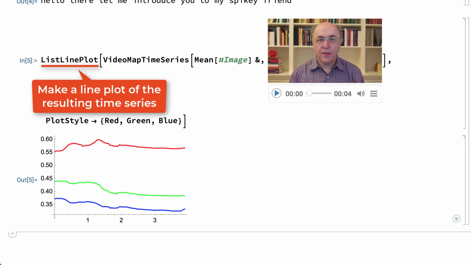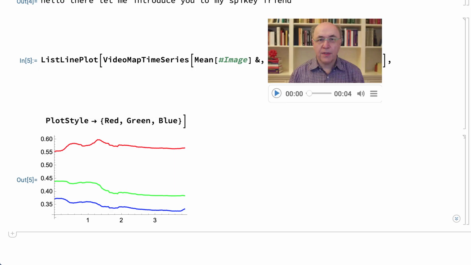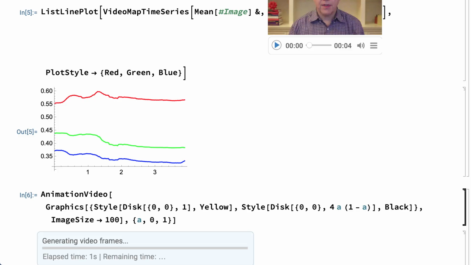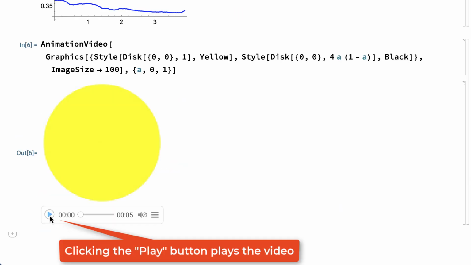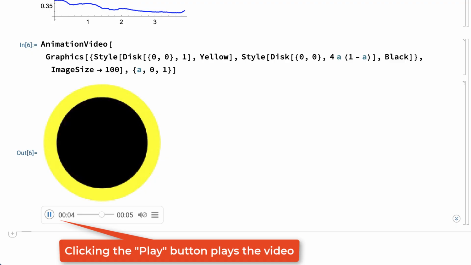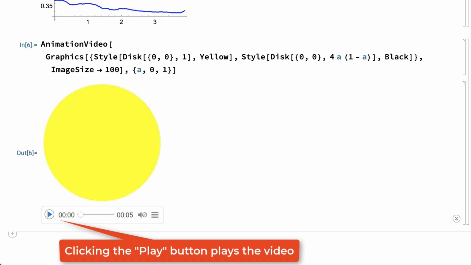Video can also be streamed or read from files or generated by a program. One way of generating video in a program is with the animation video function. This input uses animation video to get a video of a black disk on top of a yellow disk. The animation video function works a lot like the manipulate function.